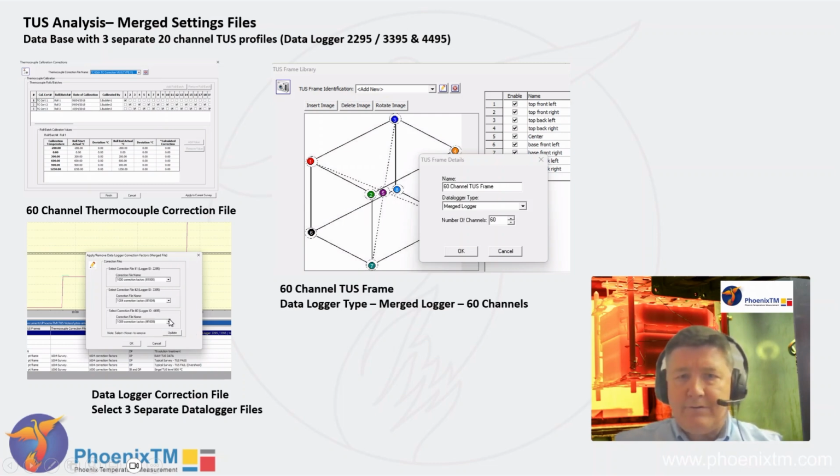For the TUS frame, when we set up a new TUS frame for a multiple number of channels, we have the ability to select the data logger type. Rather than a 10 channel or a 20 channel, we select merged logger, and we then identify how many total thermocouples are used in that particular survey. So it's simple to set up all of the necessary supporting files to complement the TUS data that you're analyzing.